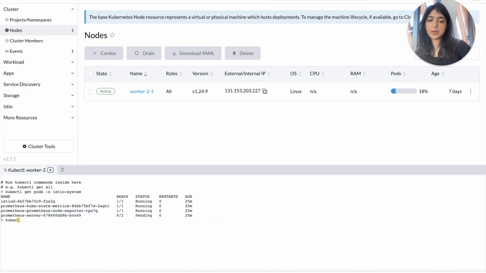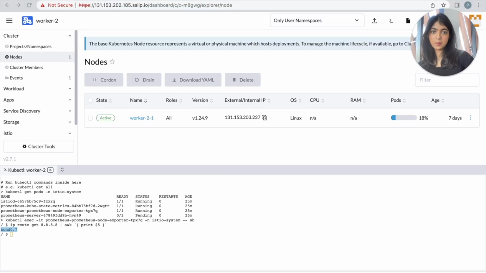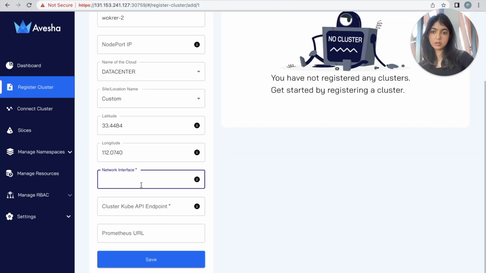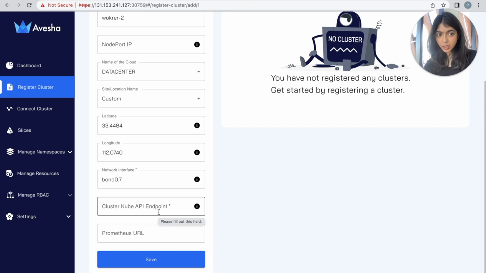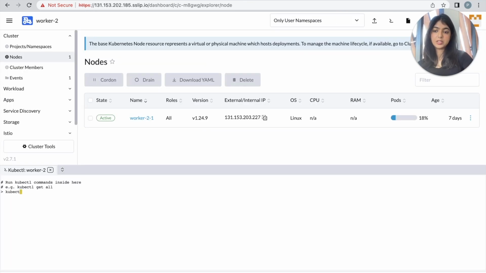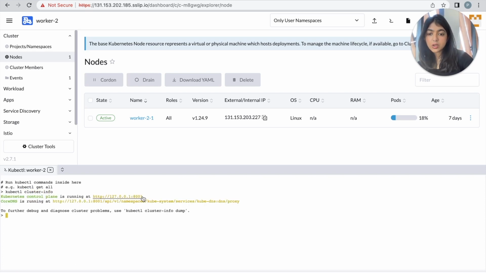And I'm going to use this command to log into it and examine it. And this final command is going to retrieve the network interface. There we go, it's bond 0.7. So I'm going to copy that and paste it back into the manager. The API endpoint is the next field, and it is also retrieved from the shell. Do kubectl cluster-info and copy this.